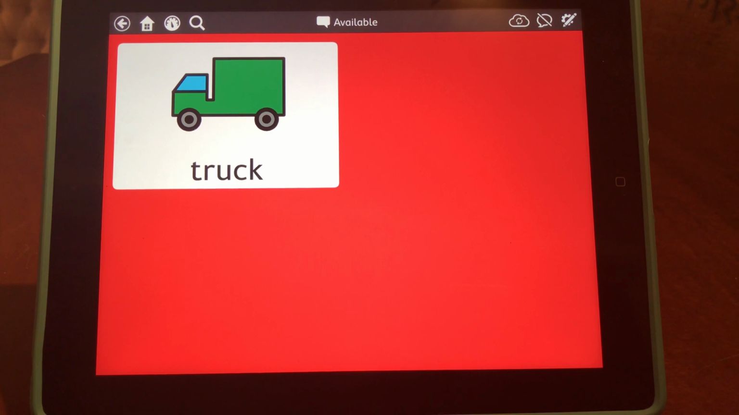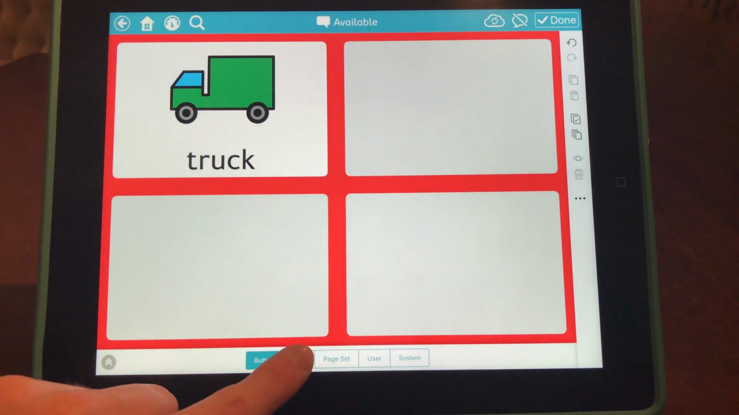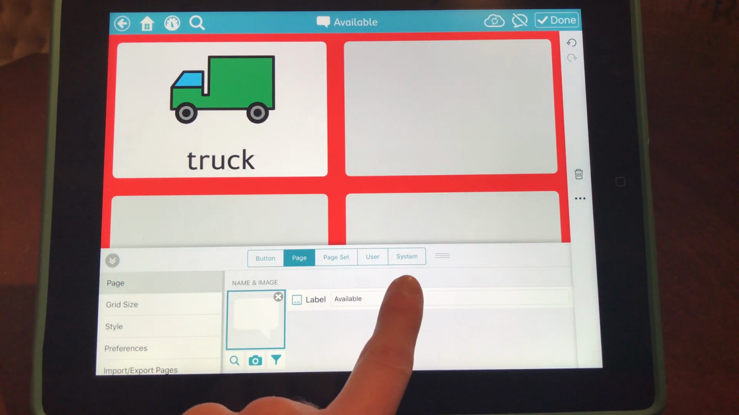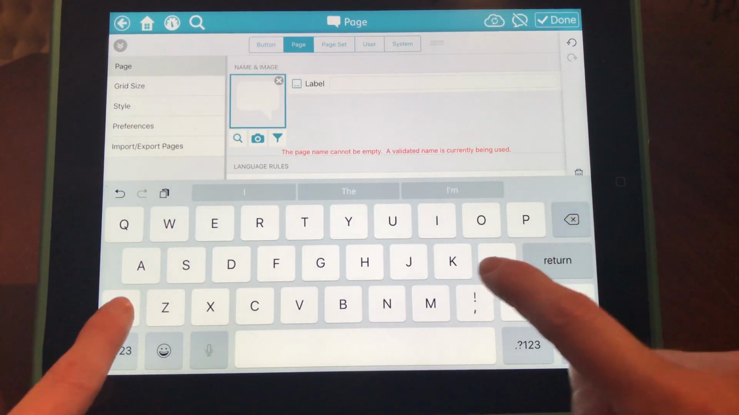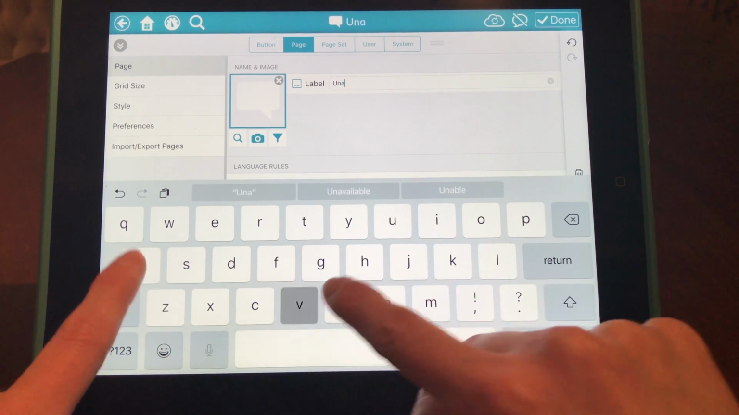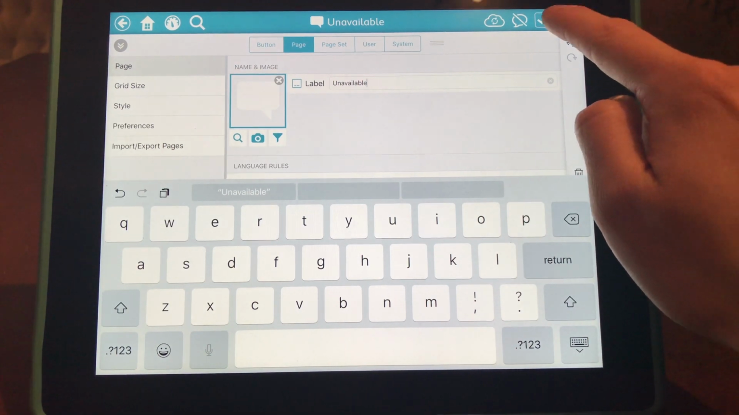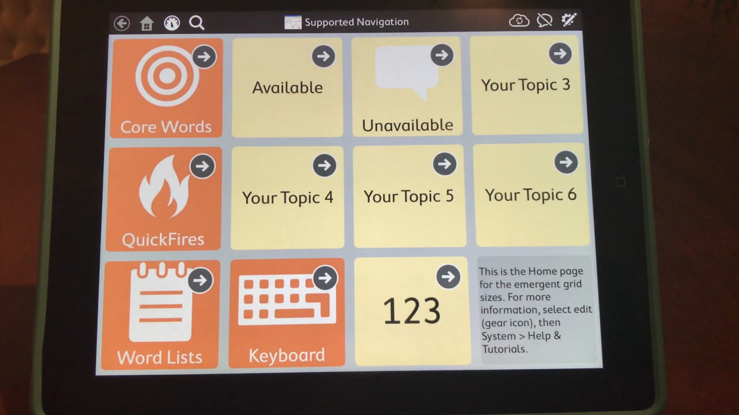Now that I have my folder that shows unavailable, I would like to change the name of this page. To do this, I'm going to go to my settings icon and back to Page and change my label of page here to unavailable. And select Done. Now I have two folders, available and unavailable, that show different reinforcers.